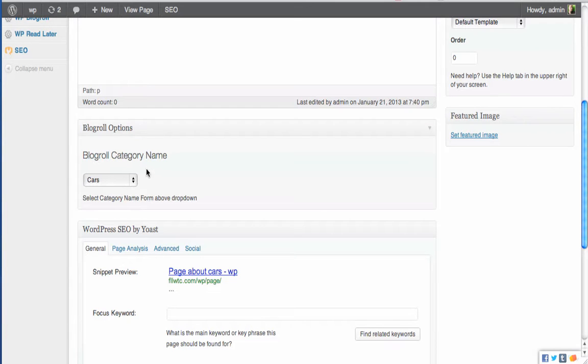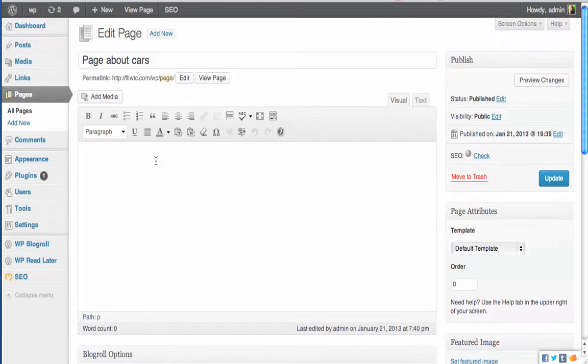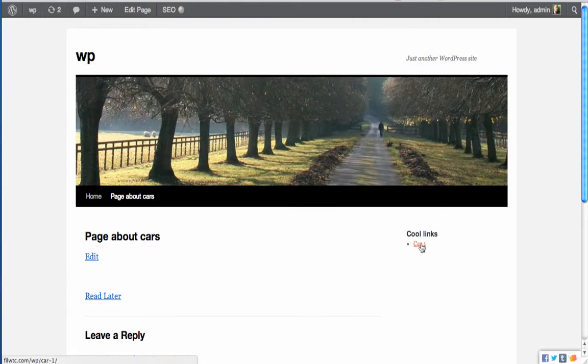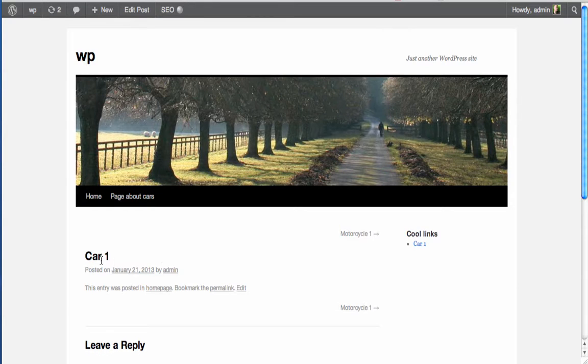So on the page it looks like this. On the page blog roll, I chose cars because the page is about cars. When I look online, okay, this is my sidebar, car one. If I click on car one and go to the post, each car can have the same category links in the sidebar. If I go to motorcycle, I can add all my motorcycles in one category and add them to each individual page. Let's say you have different brands, you can make a category sorted by brand, and then all the links to all the, let's say, Ducati motorcycles and so on. So you can add this to pages and posts.